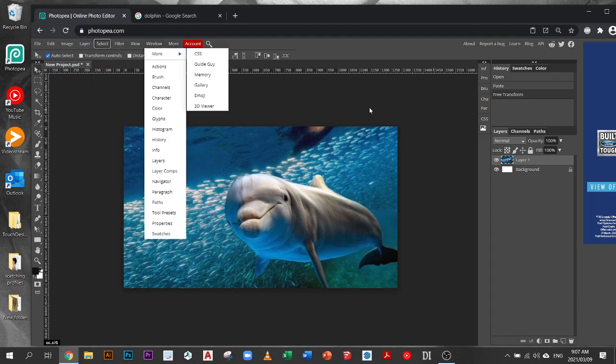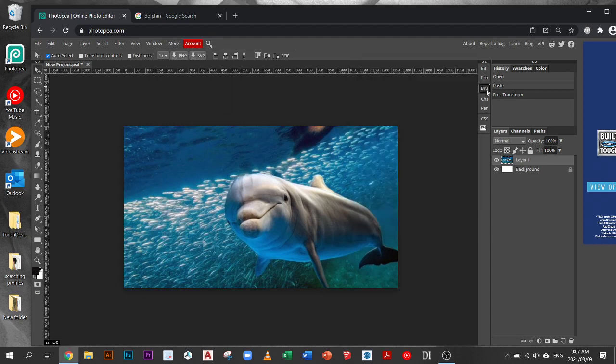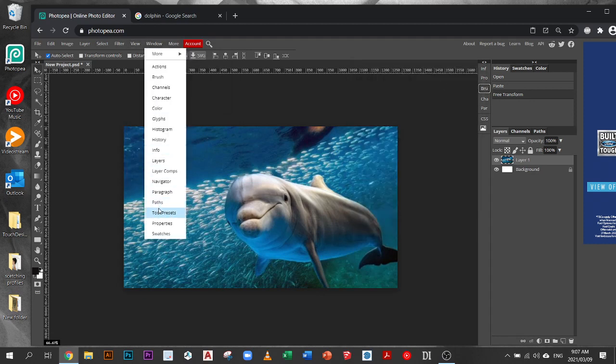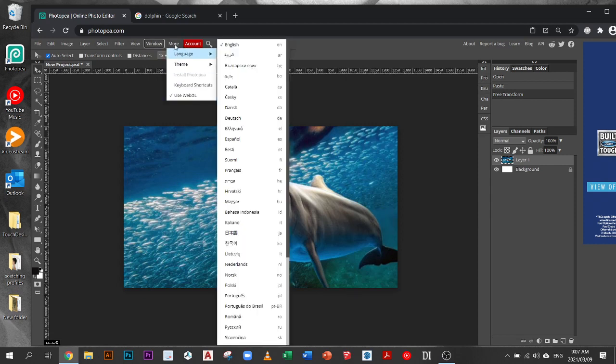Window is basically controlling your interface over here. When you open Photopea the first time, it has this default layout, and these are mostly the ones that you'll use anyway. You've got your toolbar over here and your layers over there, and a couple of extra palettes over here. If you ever accidentally close one of these or they disappear, you can turn them back on by going into Window. And then there's some stuff about changing the language, which you don't really use.